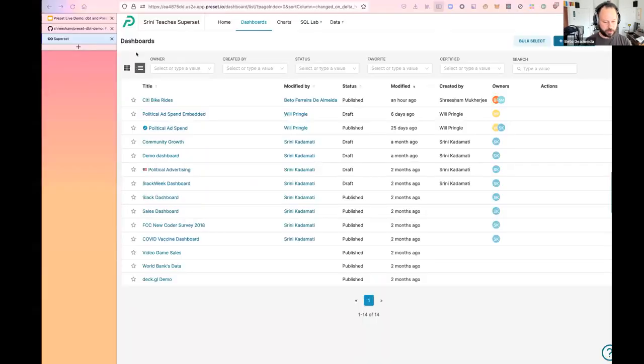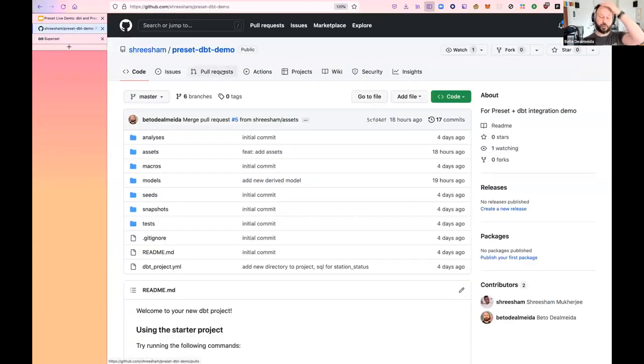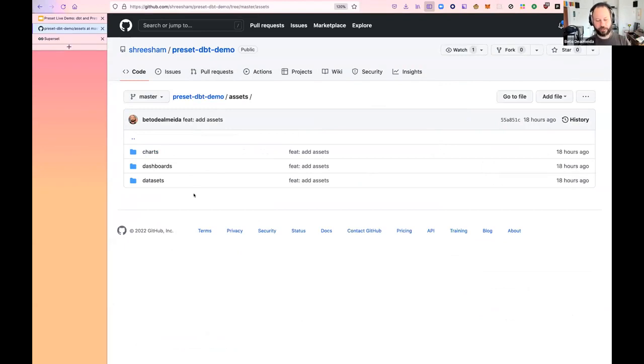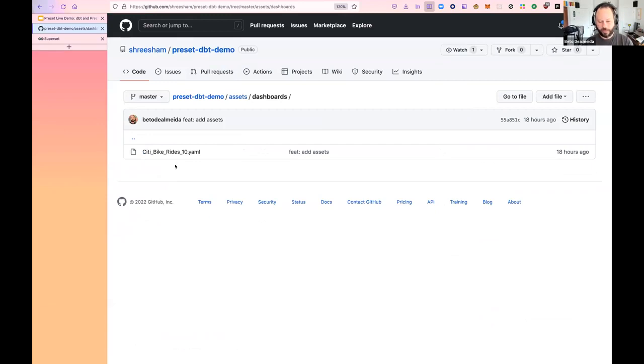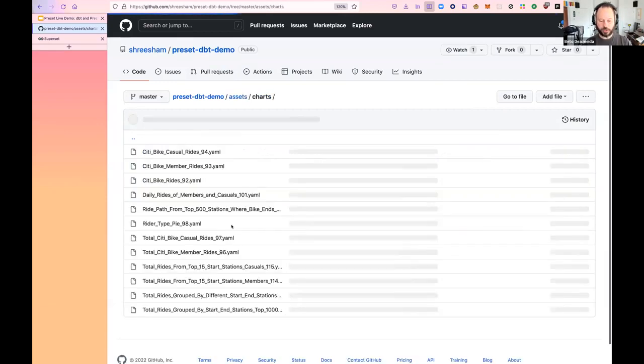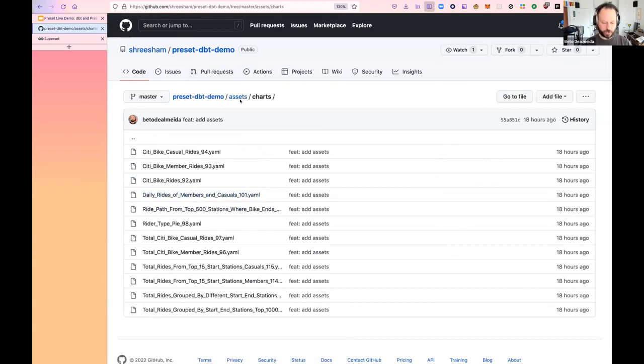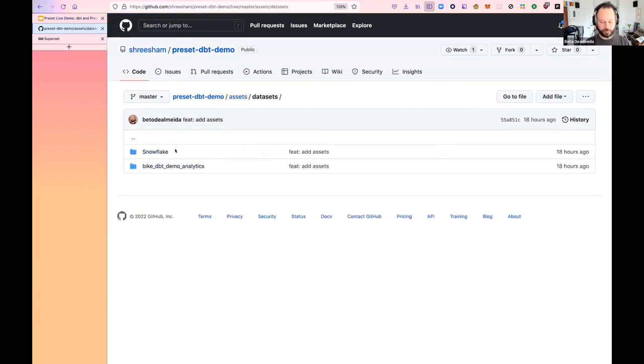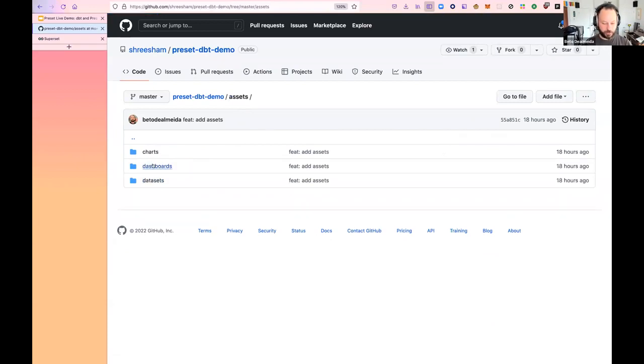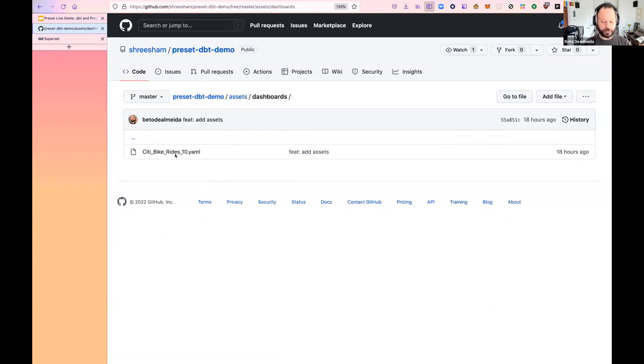So what I did here is, in our preset DBT demo repo that has our DBT models, our DBT project, I created this directory assets, and I basically added the datasets, the dashboards, and the charts here. So we only have one dashboard, but as we saw, that dashboard is composed of many charts, and those charts are reading from datasets in 2 different databases, the DBT one, and Snowflake, which is basically the same one that we're using for DBT. So we can take those files and commit them either to a separate GitHub repo, or in this case, I did it to the same repo. So let's say we want to manage everything together.